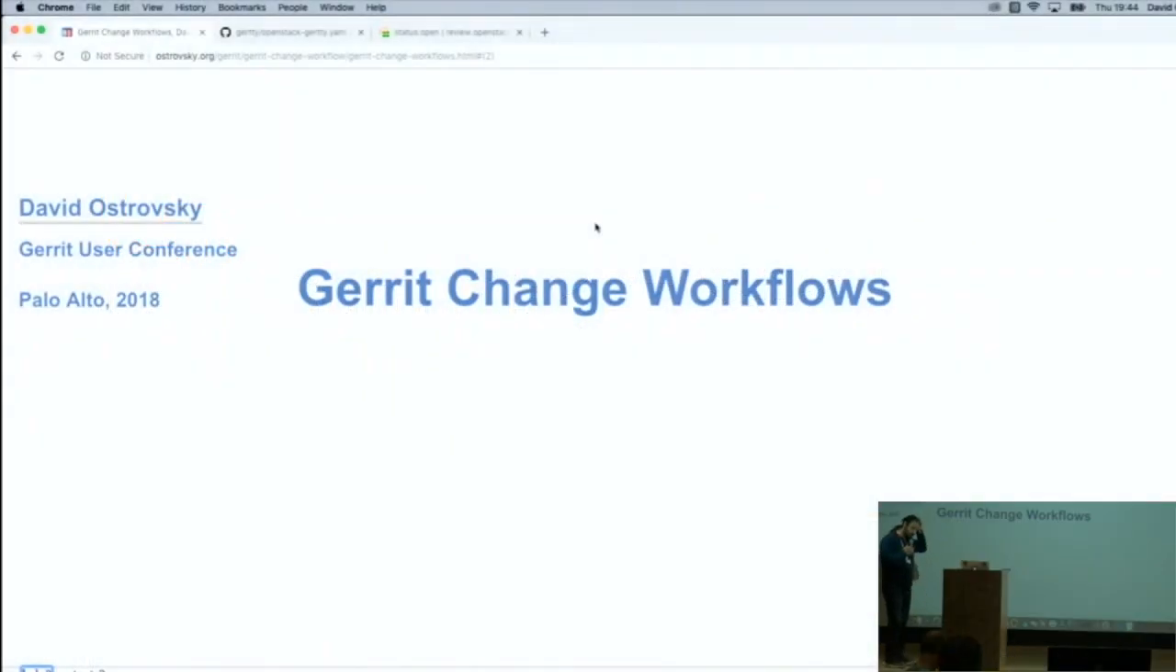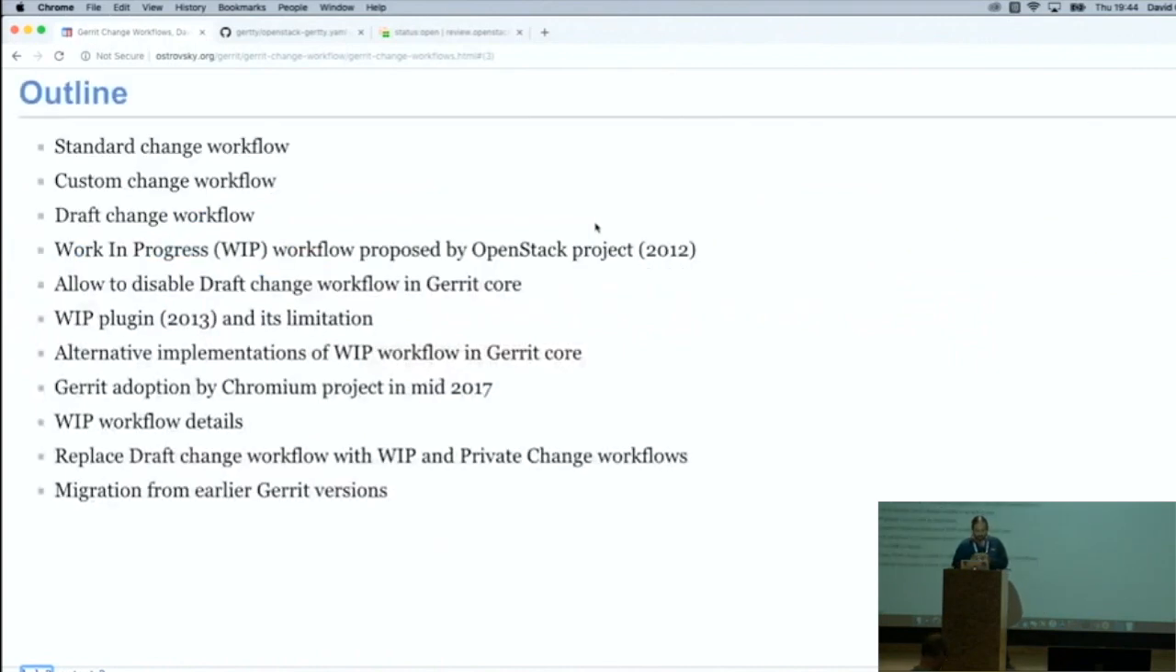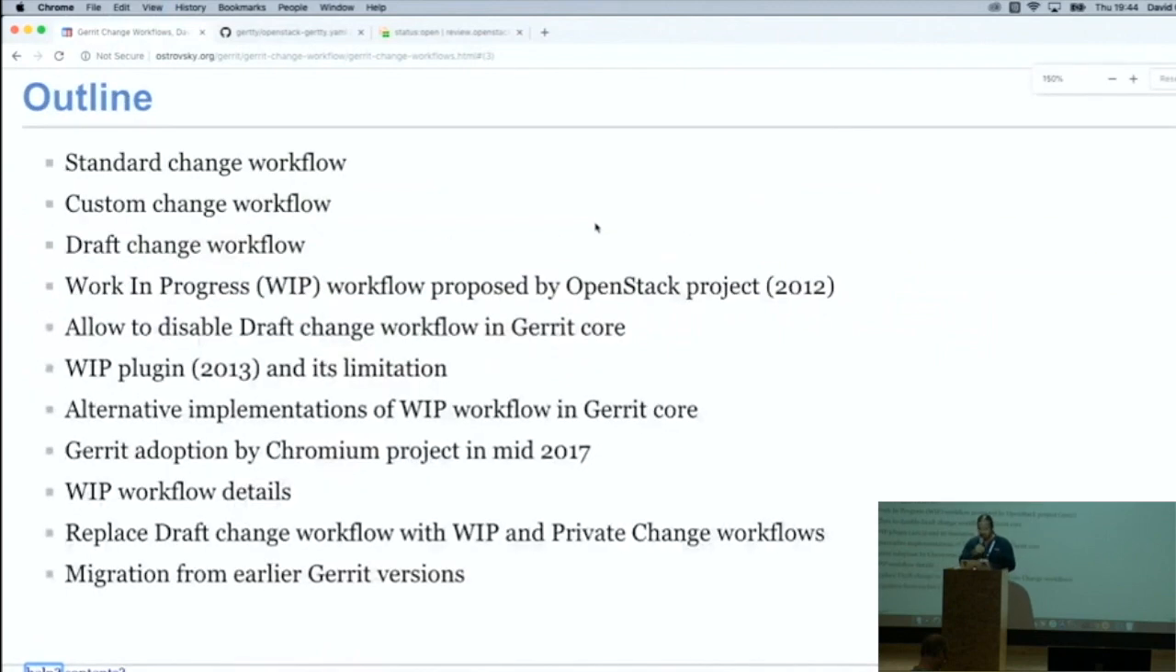This time I would like to talk about Gerrit change workflows. The typical one, the custom workflows, and some other workflows that may also be interesting. Okay, so the draft change workflow. If some of you are not on 2.15, you probably still use it, or have used it.